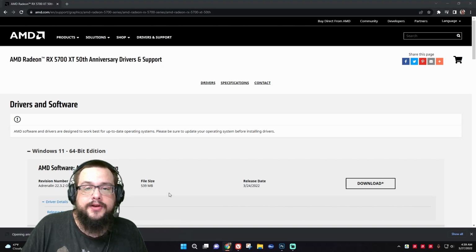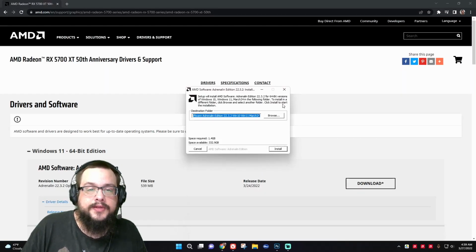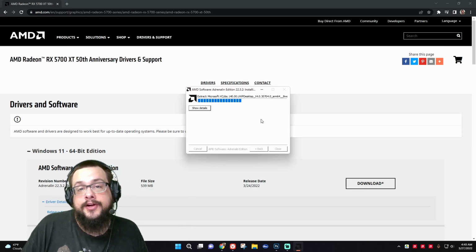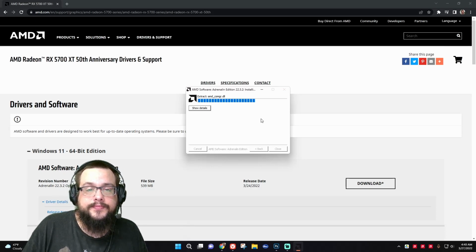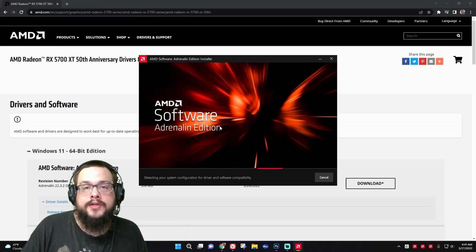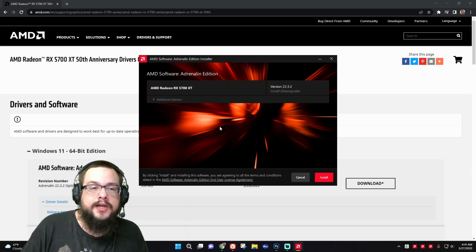Once it finishes downloading, you're going to open that up and hit yes on any security prompts that come up. Choose a place to extract and install it. This could take longer or not as long depending on your internet connection for the first part and your hard drive connection for the second part. All right, so now the Adrenalin software installer is going to load up, and the main part that you want to check in this box is do a clean install.